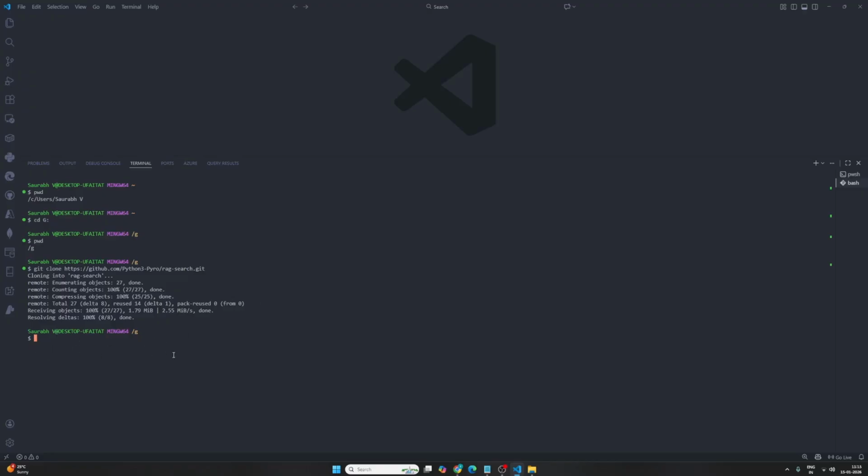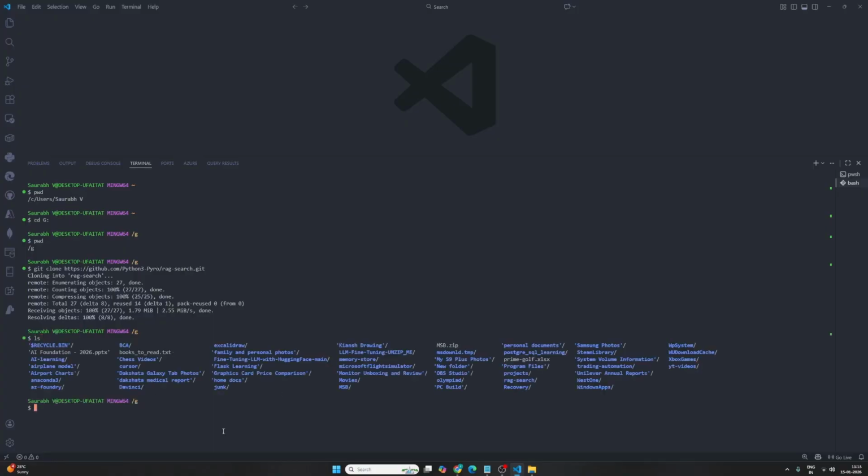Now we are already in G drive, so you can type this command, ls, and it will show you all the different folders that are there, and rag-search, which is the name of the folder that we just cloned, should be visible there, right? So you can see rag-search. Next I would do cd space rag-search and hit enter. So now I am in the G rag-search folder. So this is the first step.